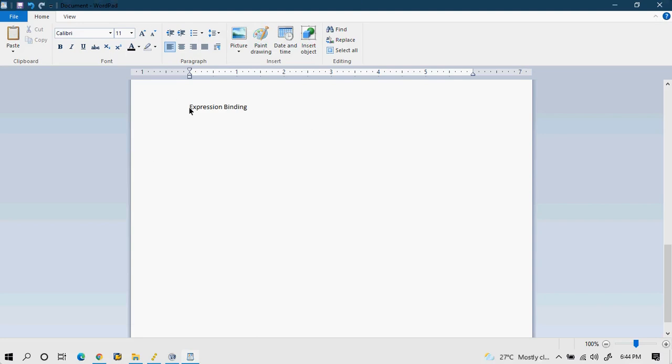Okay, so expression binding. Can anyone tell what is the expression? A binding thing. I think everybody knows it. Binding, with that we generally do the binding. But what about the expression? What can be the expression? Nobody?